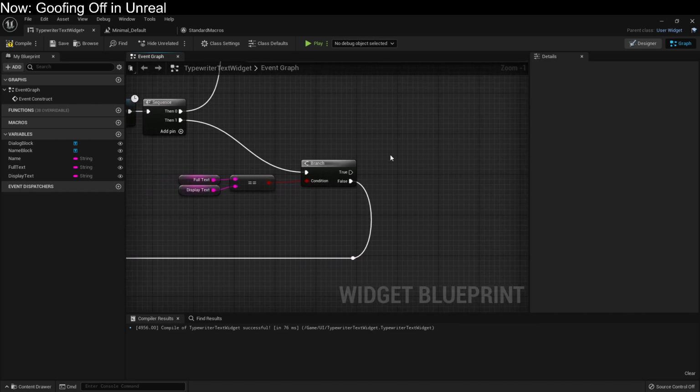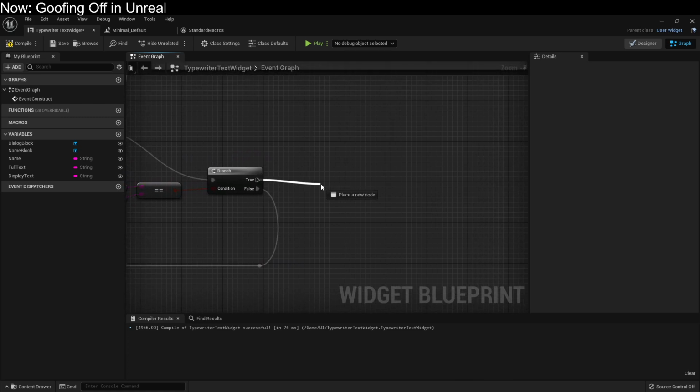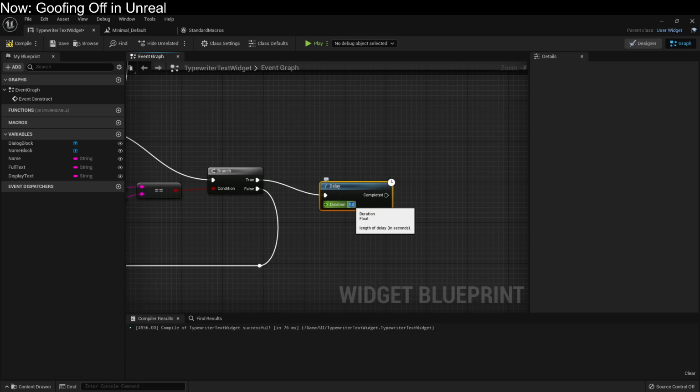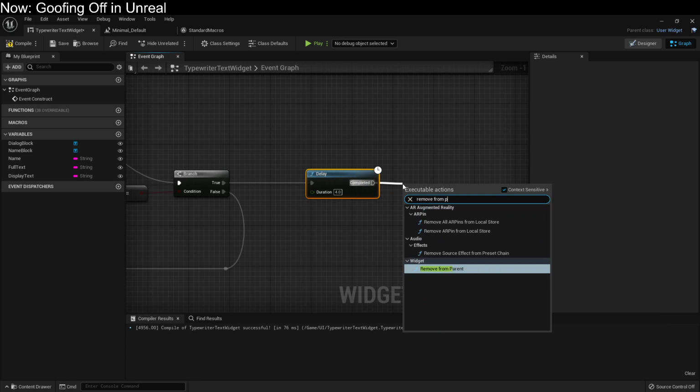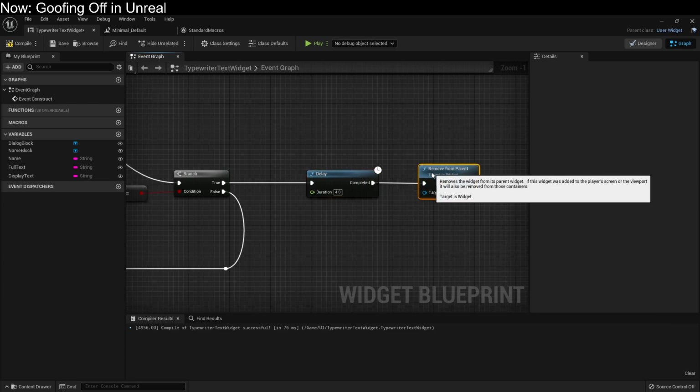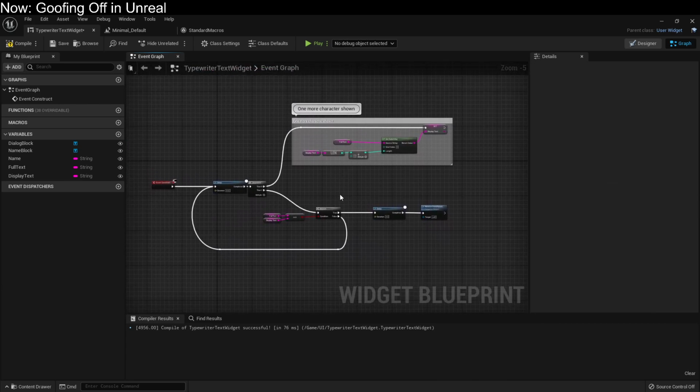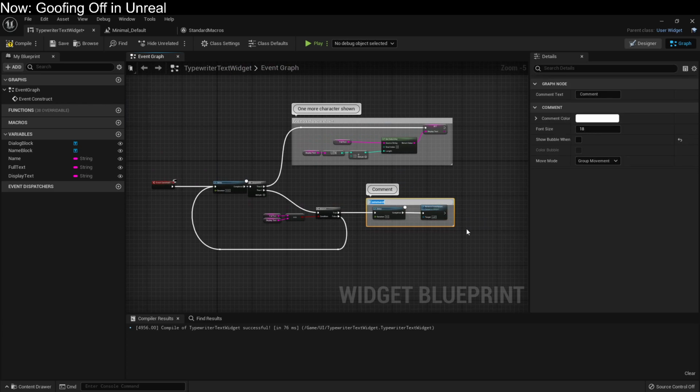Now, if they are equal, well, we're done, so we can do whatever we want. I would recommend something along the lines of delay for 3 seconds, 4 seconds, whatever, and then destroy yourself. Easy enough, right? So we'll just label some of this stuff too. There we are.